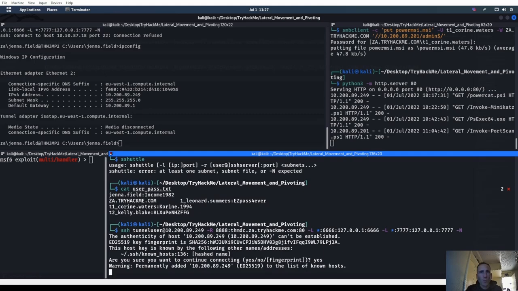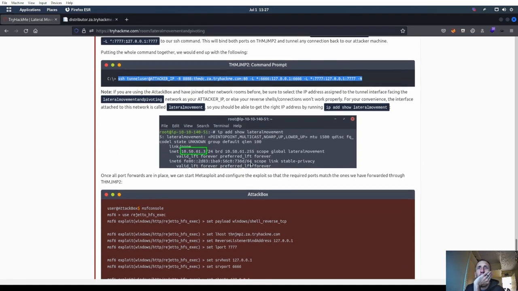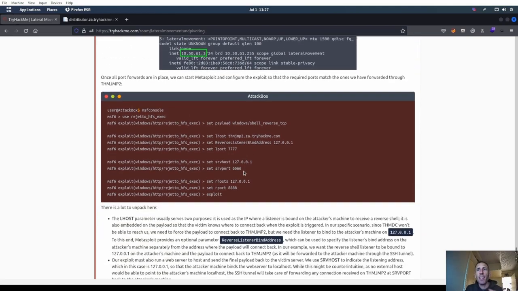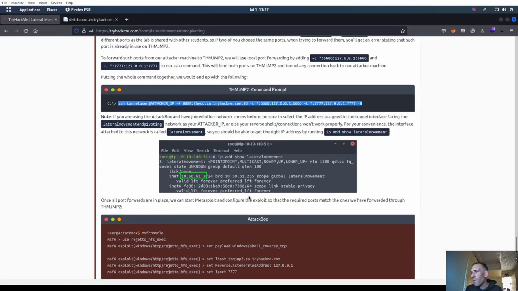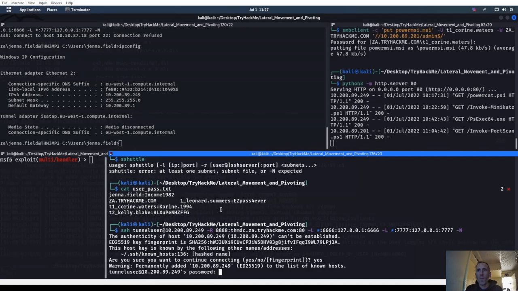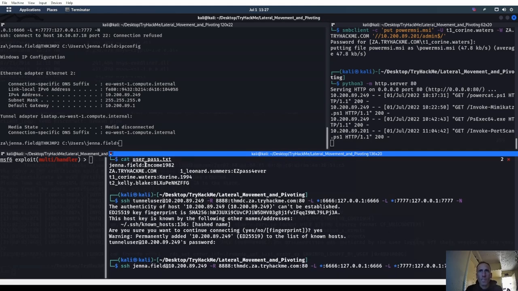What is tunnel user's password? Let's go ahead and SSH like that. Maybe it's not tunnel user. Maybe we got to SSH in as, let's go ahead and do that as the user that we already have, Jetta Field, with income 1982 as the password.